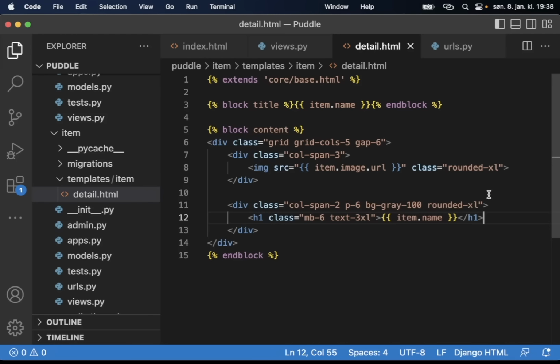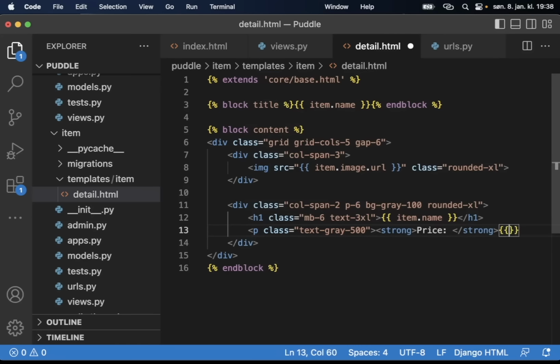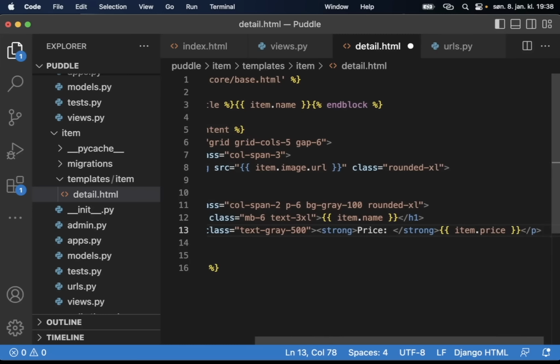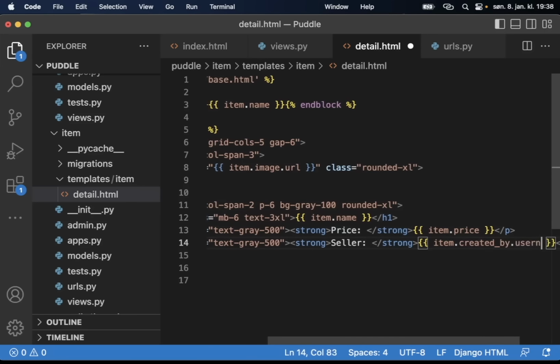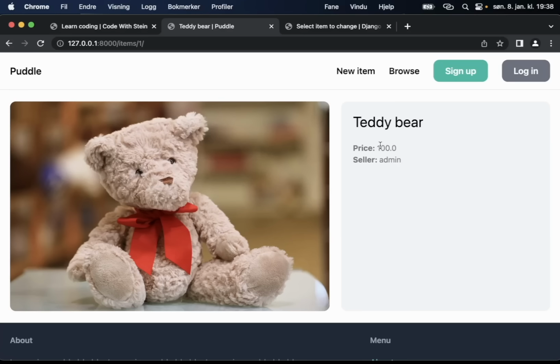Nice. So now let's add the price and who's selling this. So p class text-gray-500, strong price, item.price and close the paragraph. If I just make a copy of this, we can rename the title here to seller, and then item.created_by.username. So this will give us the username for the person who added this. So 100, and the seller is admin.